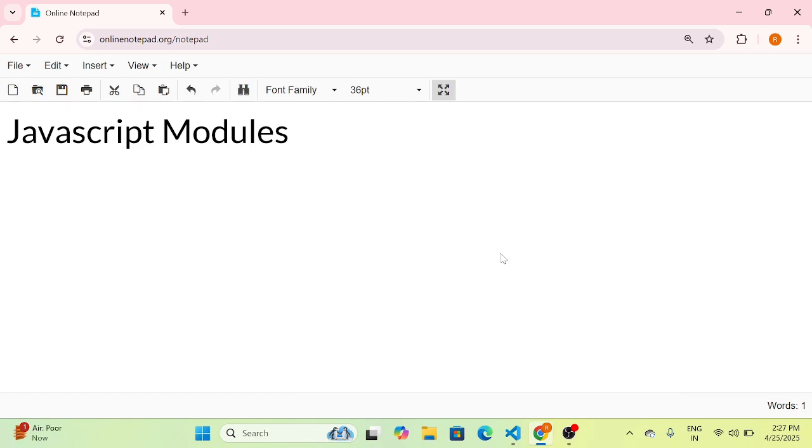Hello everyone. Today's topic is JavaScript modules. Today I will explain JavaScript modules. JavaScript modules are a way to split your code into separate files and reuse them when needed. This makes your code more organized, maintainable and scalable.